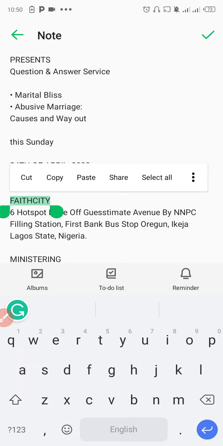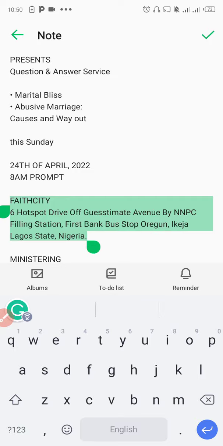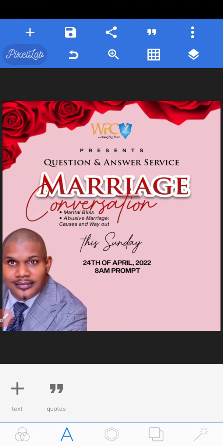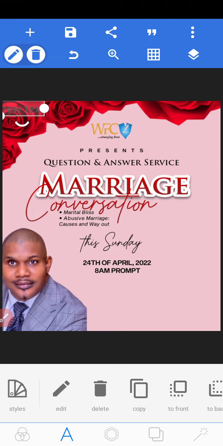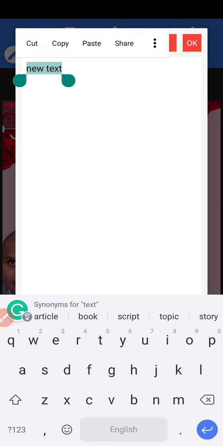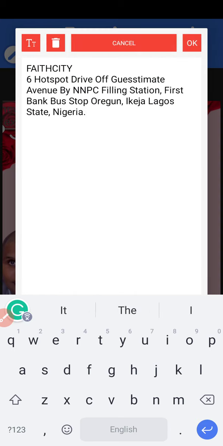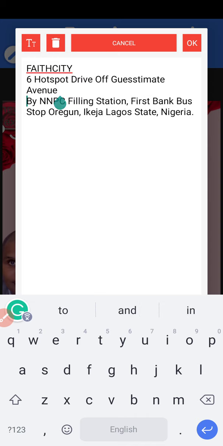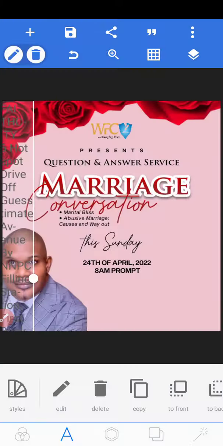So the next thing to do is to copy the address, which is this. Then you paste. So let me work on this. So first of all, take this up. I'm trying to break the address. Okay. So I'm fine with this.